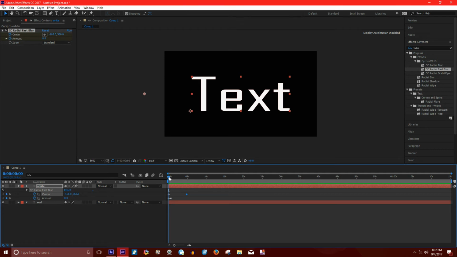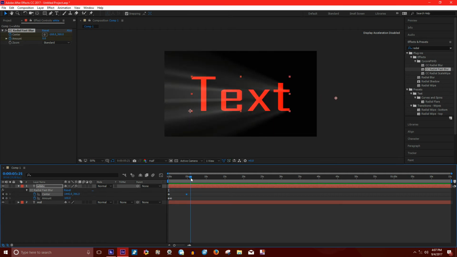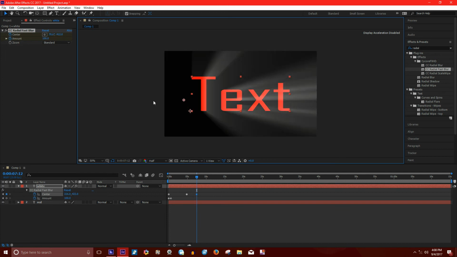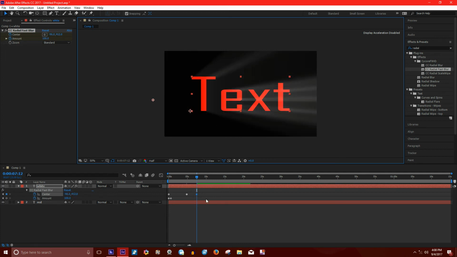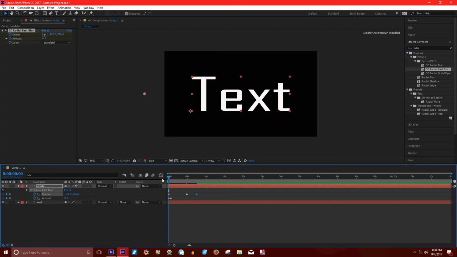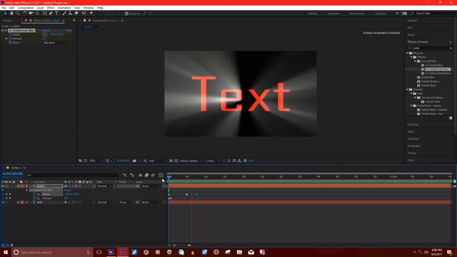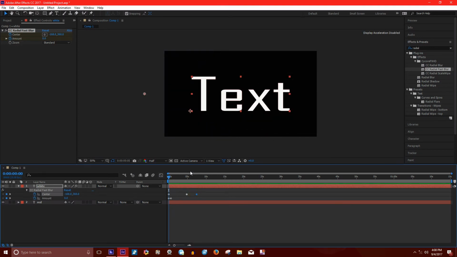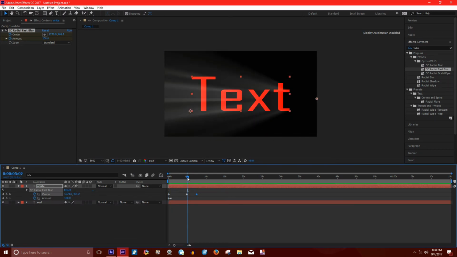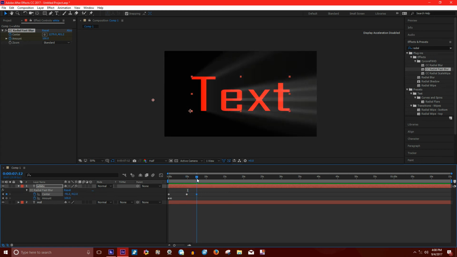And now what you can do is, if say you want it to move back, you can move it a little bit over and go ahead and move this back, and it'll automatically set another keyframe, as you can see right there. So let's go ahead and see what that looks like. Looks pretty good.